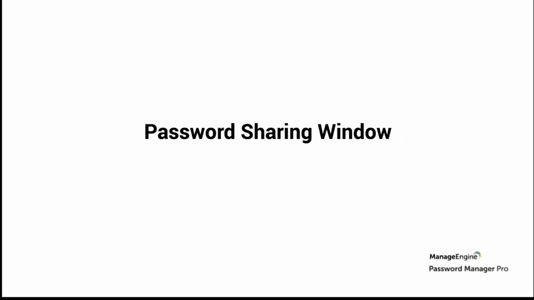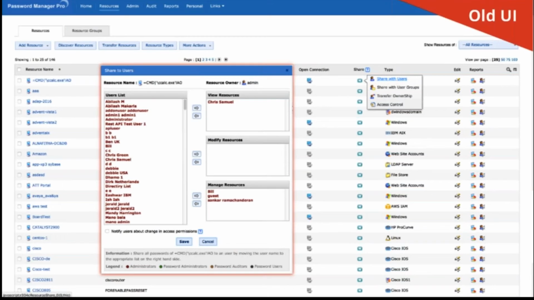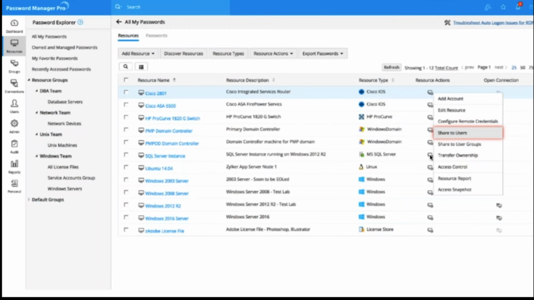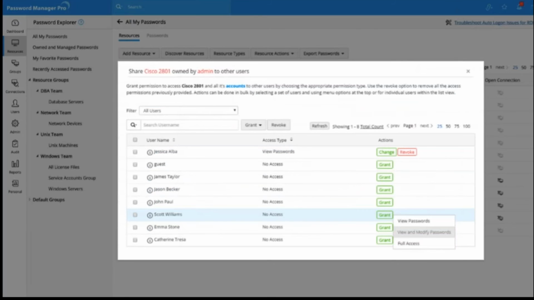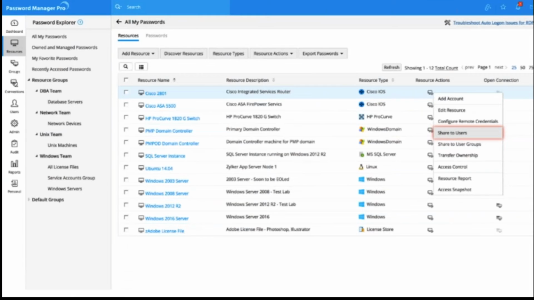And the very important screen which has been changed is the sharing window. Earlier, the resource and resource group had an individual share column in the old UI, just showing you the old UI. In the new UI, the share options have been moved to the drop down of the resource actions, as I mentioned earlier. The sharing has also been completely revamped.